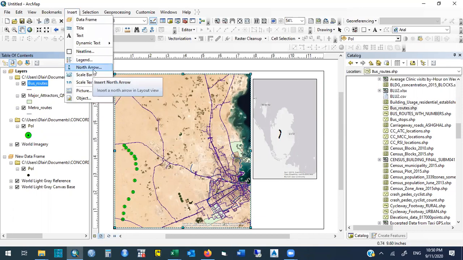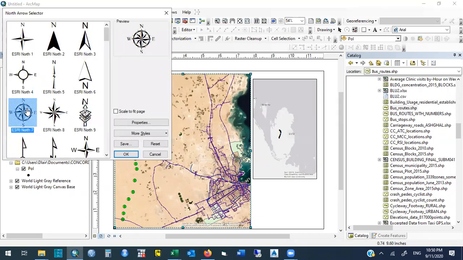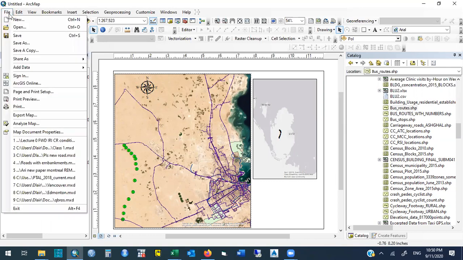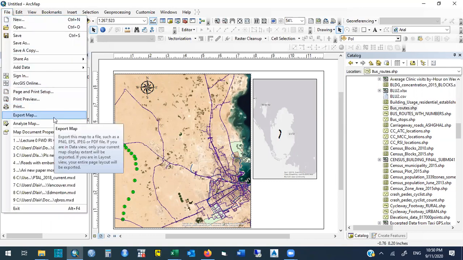We can bring north arrows if you want. So we just go and select. I'm going to stop adding stuff because I know you are probably not here with me. But I do want you to go to File and Export Map.